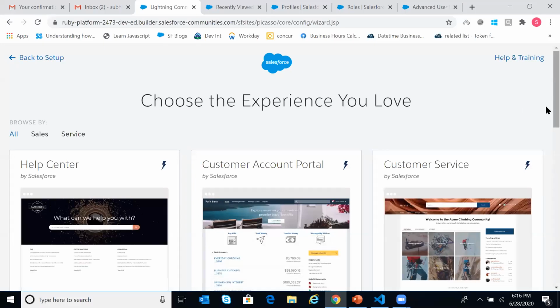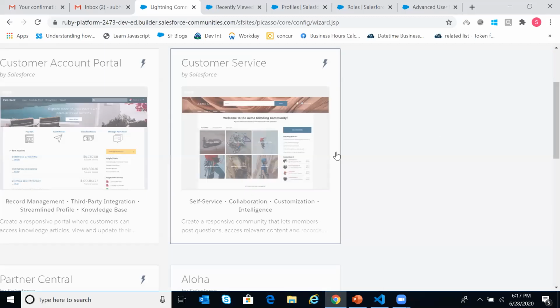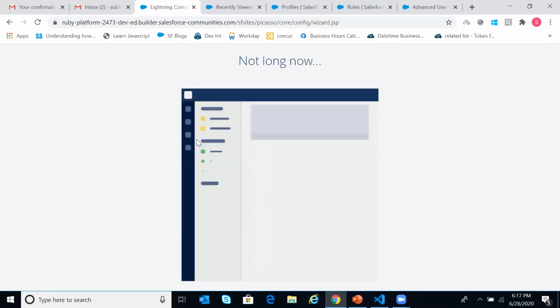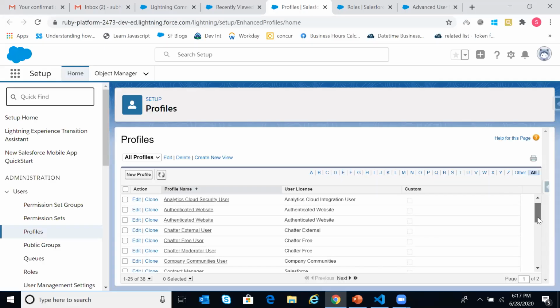So here I'll select customer service. Then I'll give the name here. So while this takes time to create, let's configure other things. So we will configure profile for all our community users.